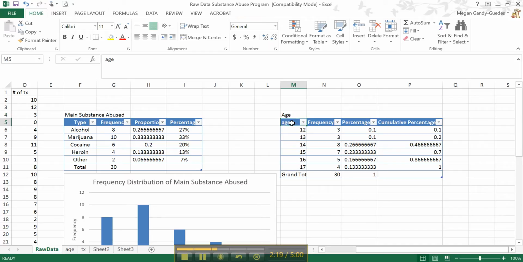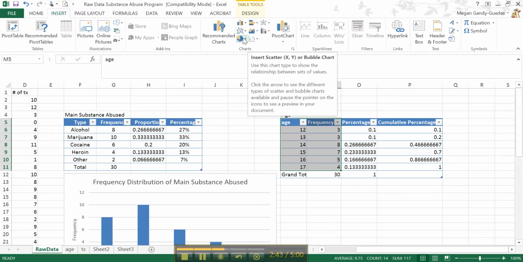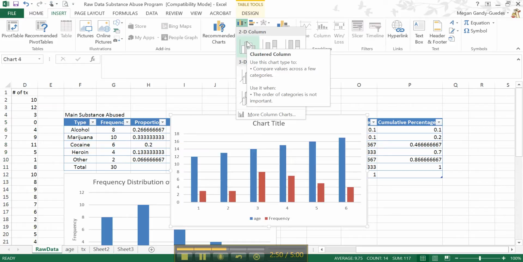So the first thing it wants us to do is create a histogram. So we are going to once again select the variable name, all the possible values, and then we're going to move over and select the frequency column. And that's all we need to select. We don't need this other stuff. So then we're going to go to Insert, and we are going to create a histogram. Now if you'll notice, there is no option for a histogram, and that's okay. We're actually going to start with a bar chart, just like we did for the main substance abused, but then we're going to change it slightly.